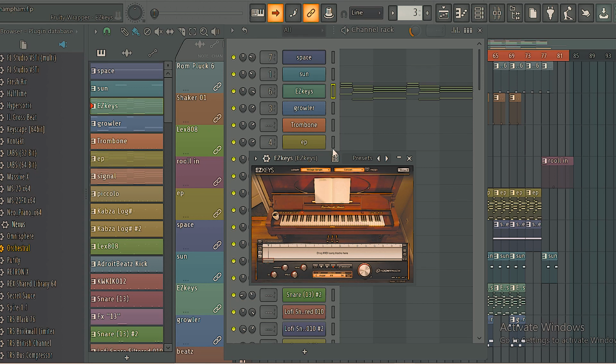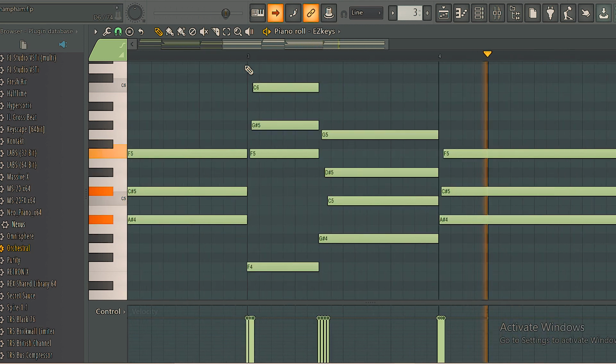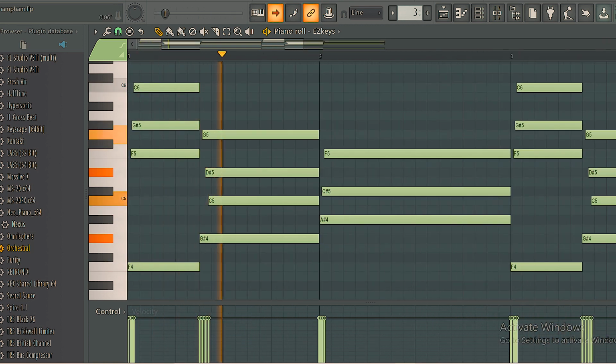So after that, I just copied the same stuff, like a duplicate, but I put up a plugin called EZ Keys. EZ Keys is a plugin that only has pianos, like your E piano, your grand piano, your vintage piano, everything. Anyway, here I pulled that one and pasted the same thing that I did there. I needed something that can blend with the E piano, and this was perfect for me.